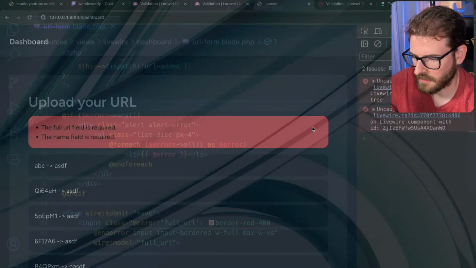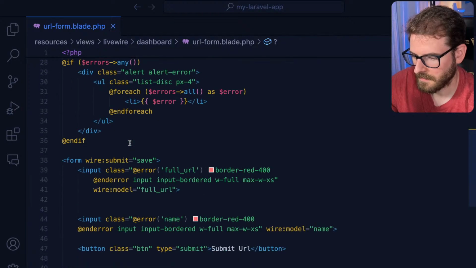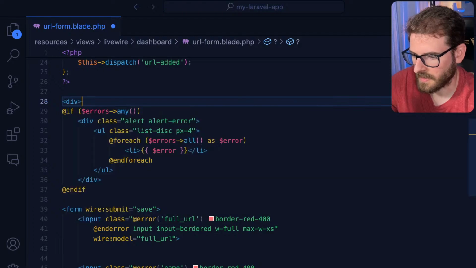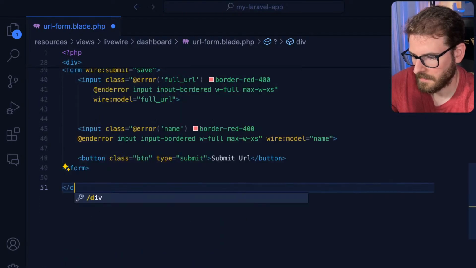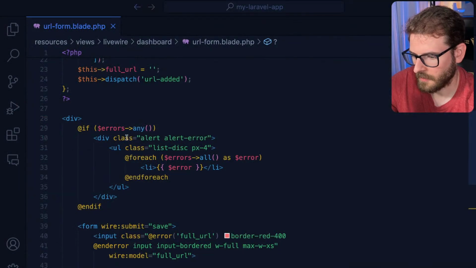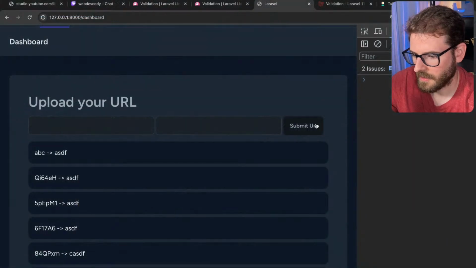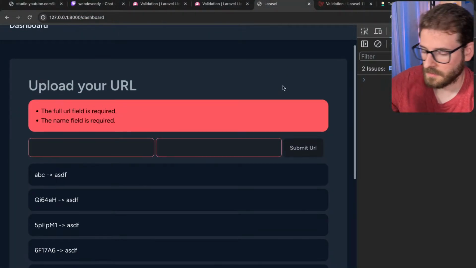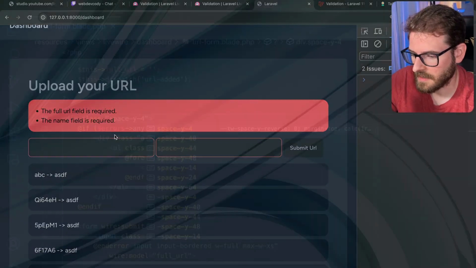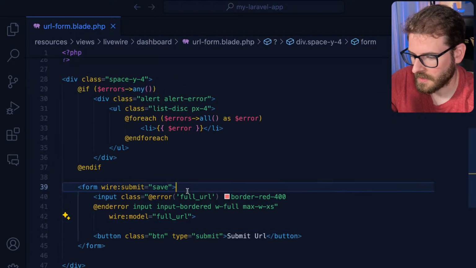What? Why did it get rid of... Oh, I need a root level. I think I need to wrap this whole thing in a root div, maybe? Cool. Class space y4. Here we go. And then obviously you probably want some labels on these things because there's no labels. But yeah, that's pretty cool. I like that. So let's try to add a label.